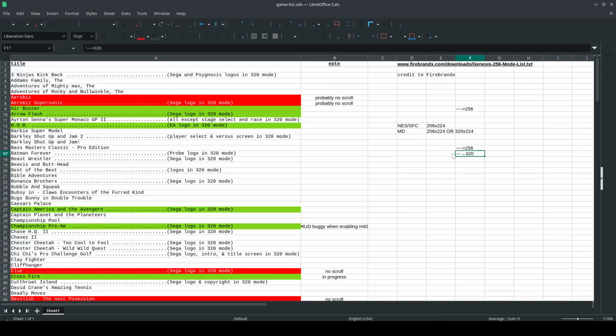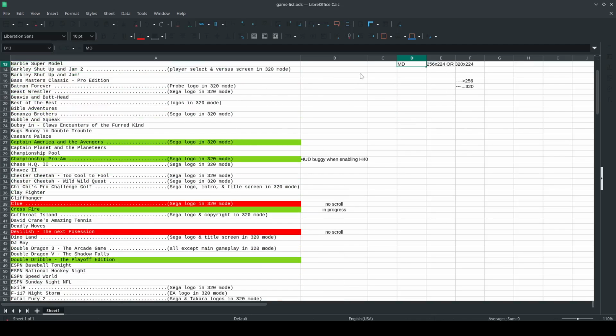It's quote-unquote better. But games that were multi-platform on Super NES and Mega Drive often used 256 on Mega Drive because then everything you do works the same graphically on both systems, horizontally wise.